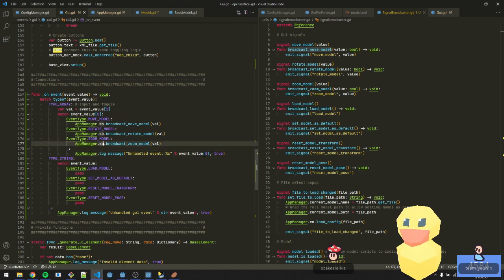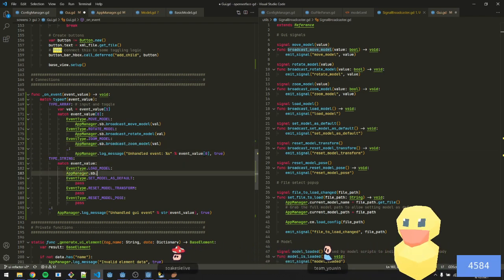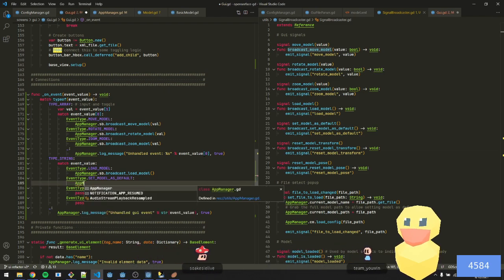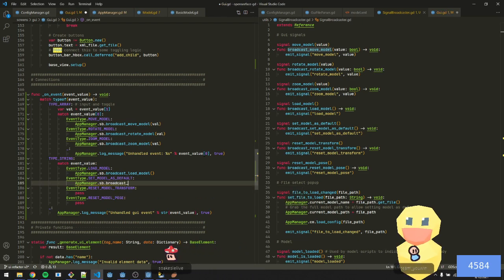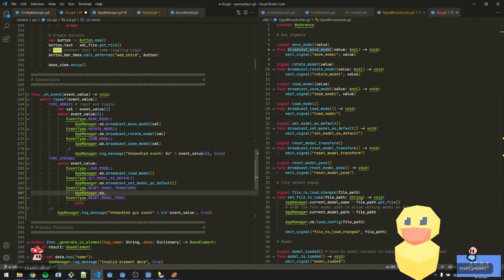We'll do app manager. Oop, don't do that. Oh, what have I done? Let's see, this is called broadcast load model. Oh, yeah, and we don't even need to pass along any data. Next is broadcast set model as default. Let's see. Broadcast reset model transform.